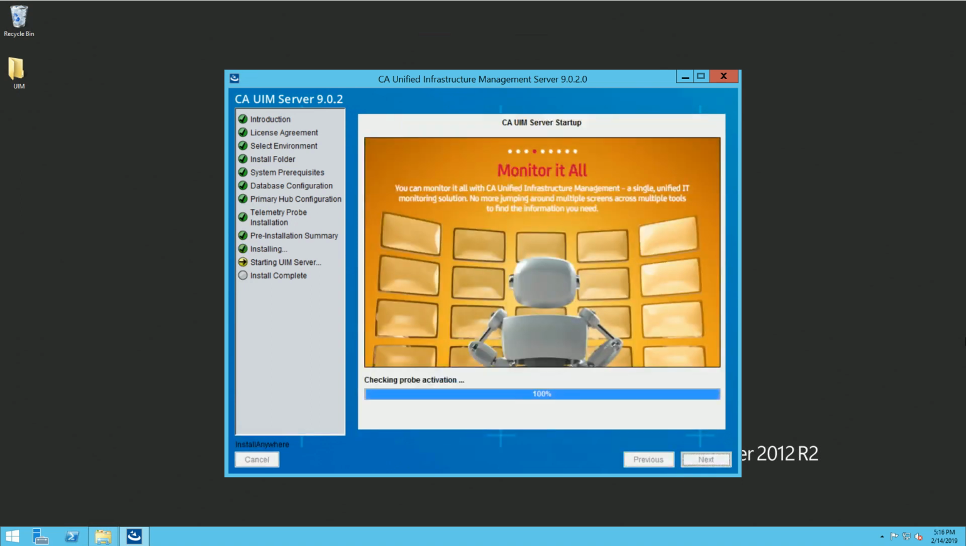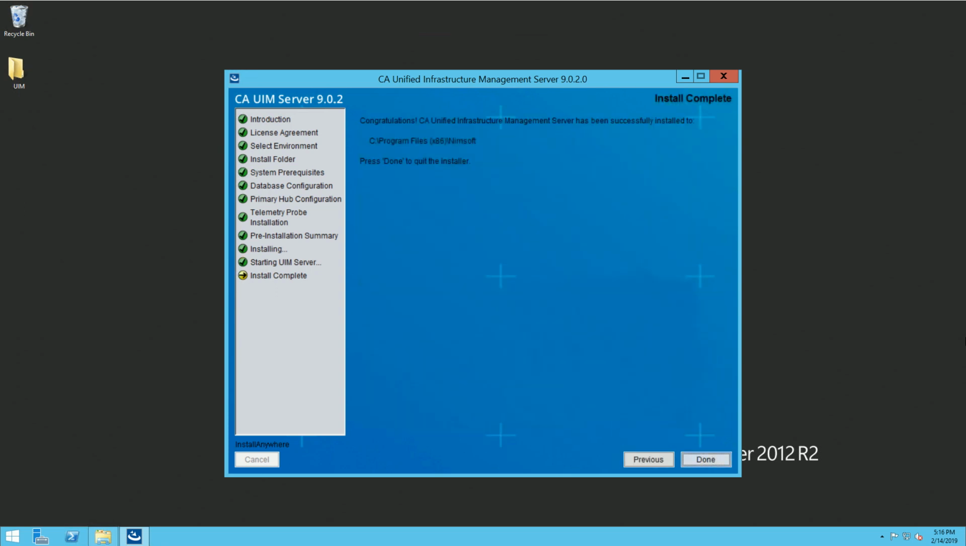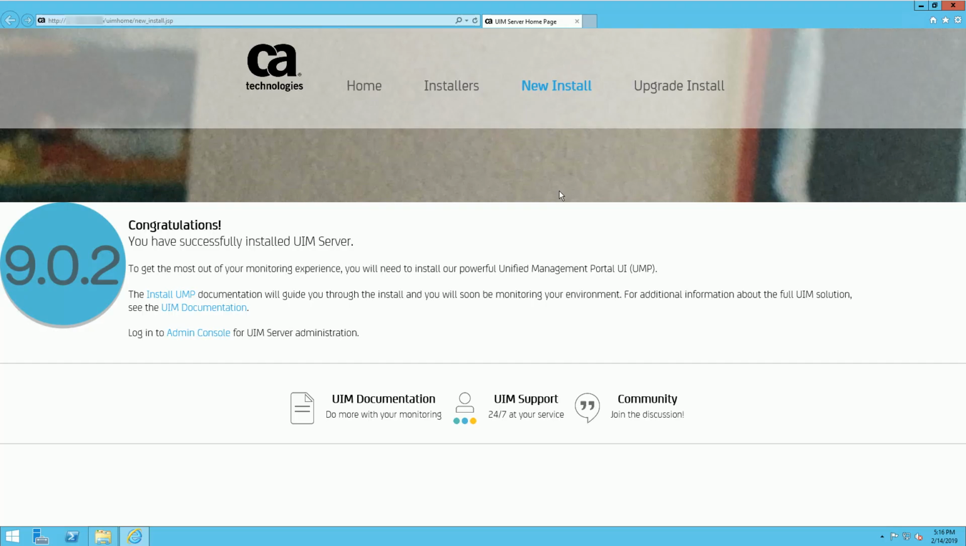The installation is started and the progress is displayed. When the installer completes the installation, it displays the Install Complete screen. On the Install Complete screen, John notes the location where the UIM server is installed and clicks the Done button to finish the installation. After the installation finishes, a UIM Home web page is displayed.